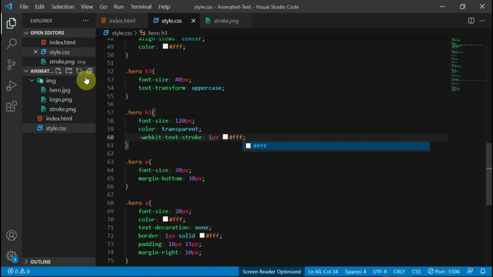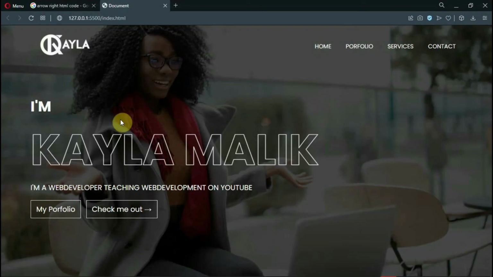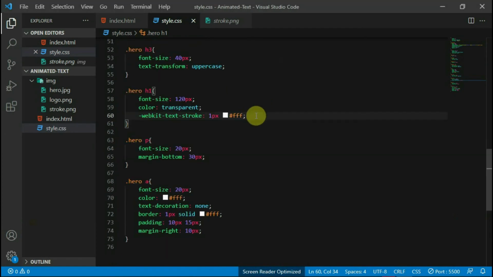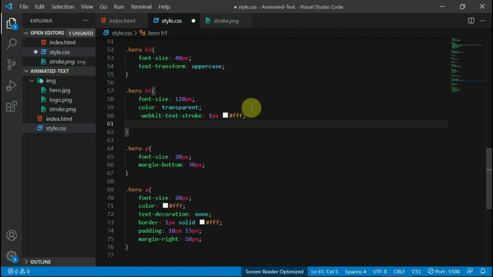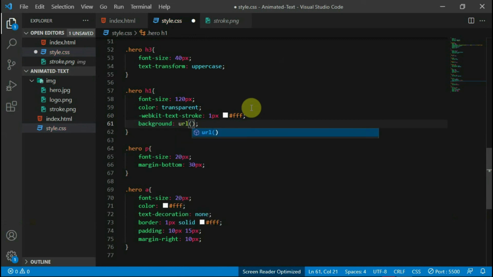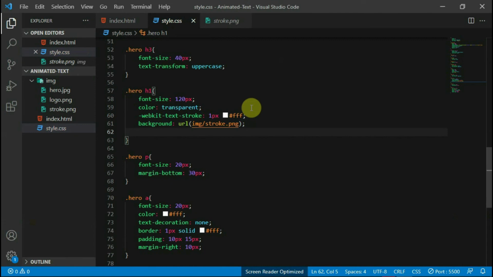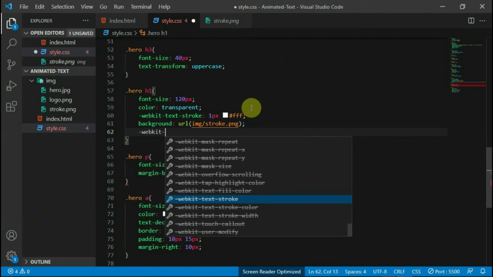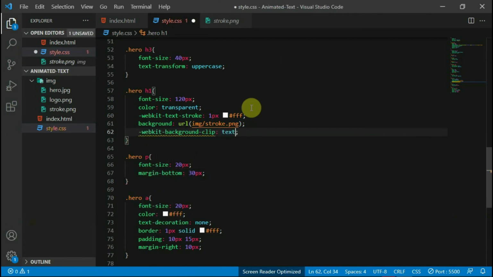Set the WebKit text stroke to 1 pixel white. Now we see a white stroke around our text. Now, let's set the background to the stroke image in our images folder. Set the WebKit background clip to text. Preview the changes to the text.